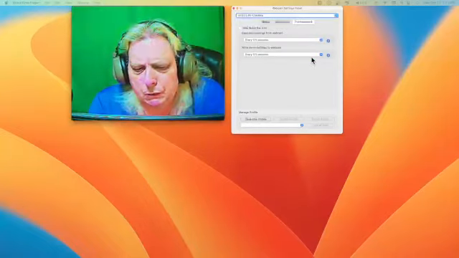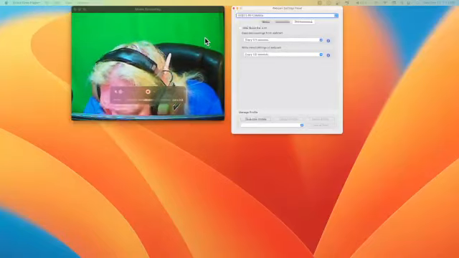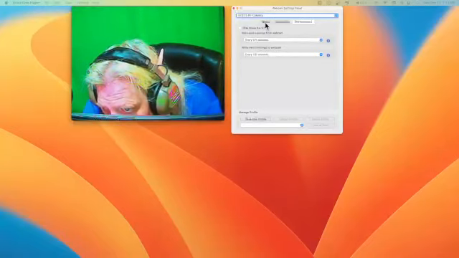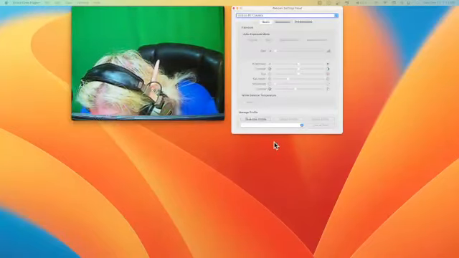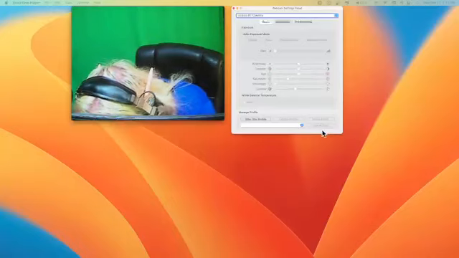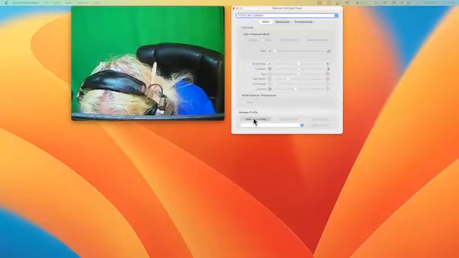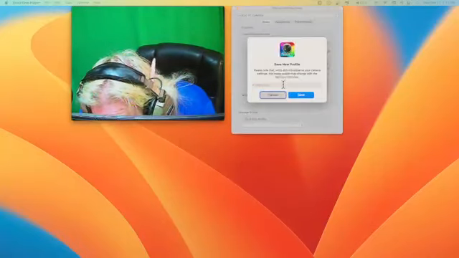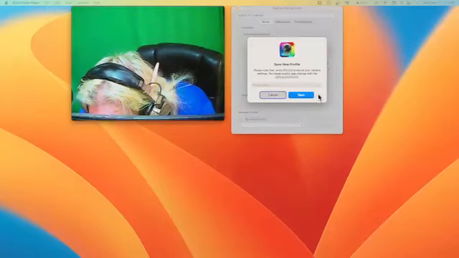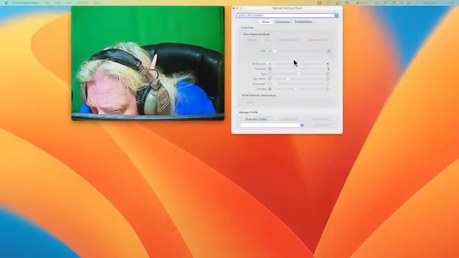I don't think it's the camera itself. I think it's the dongle that's the problem. So let's see. I can save a new profile. Cancel. I don't want to save it. I want to see if I can adjust it.